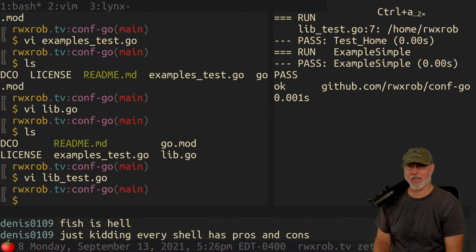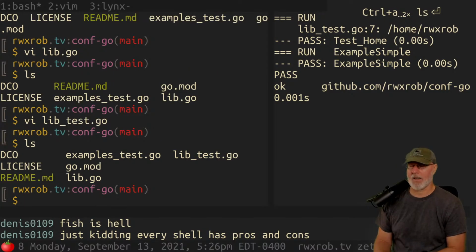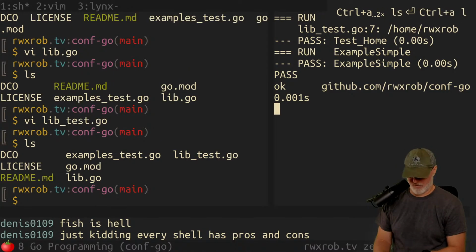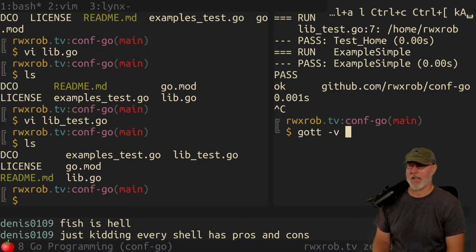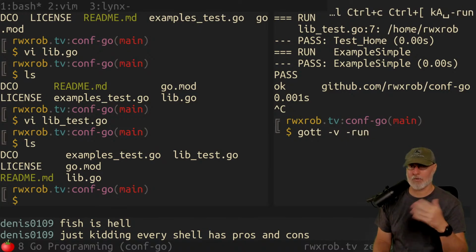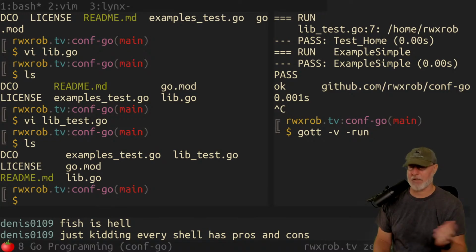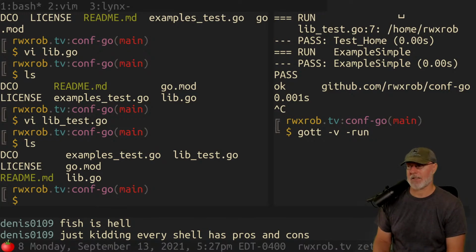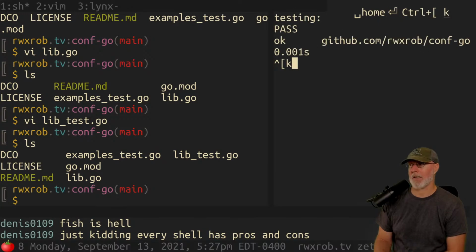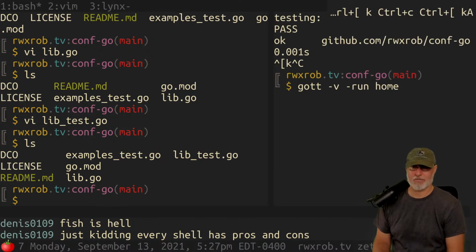I've got to do at least something like that. So there. Now, by the way, while we're at it, if I wanted to isolate the test, I would do run, and then you use any Perl PCRE, Perl regular expression, to tell it what tests you want to run. So then you can just say home. I only want to run the home test, right?